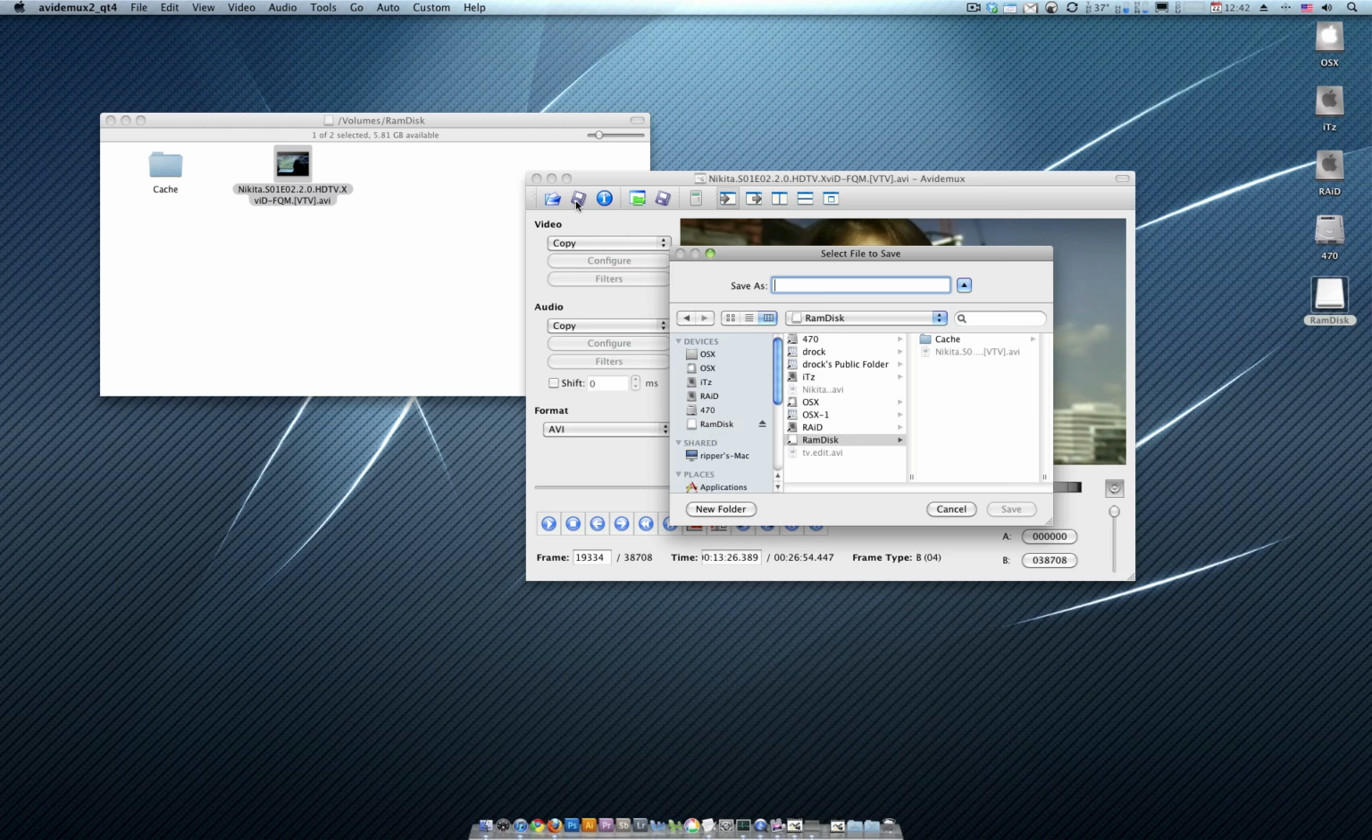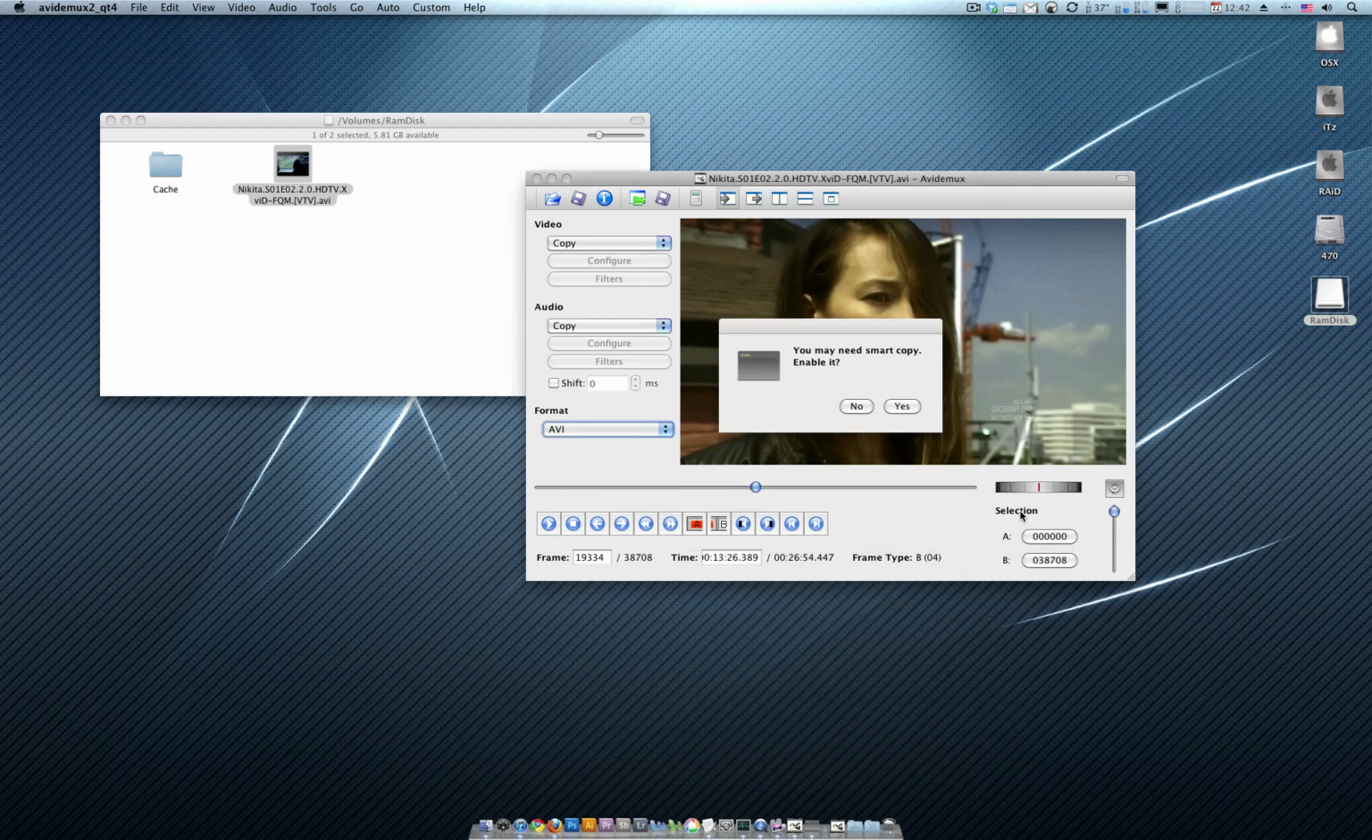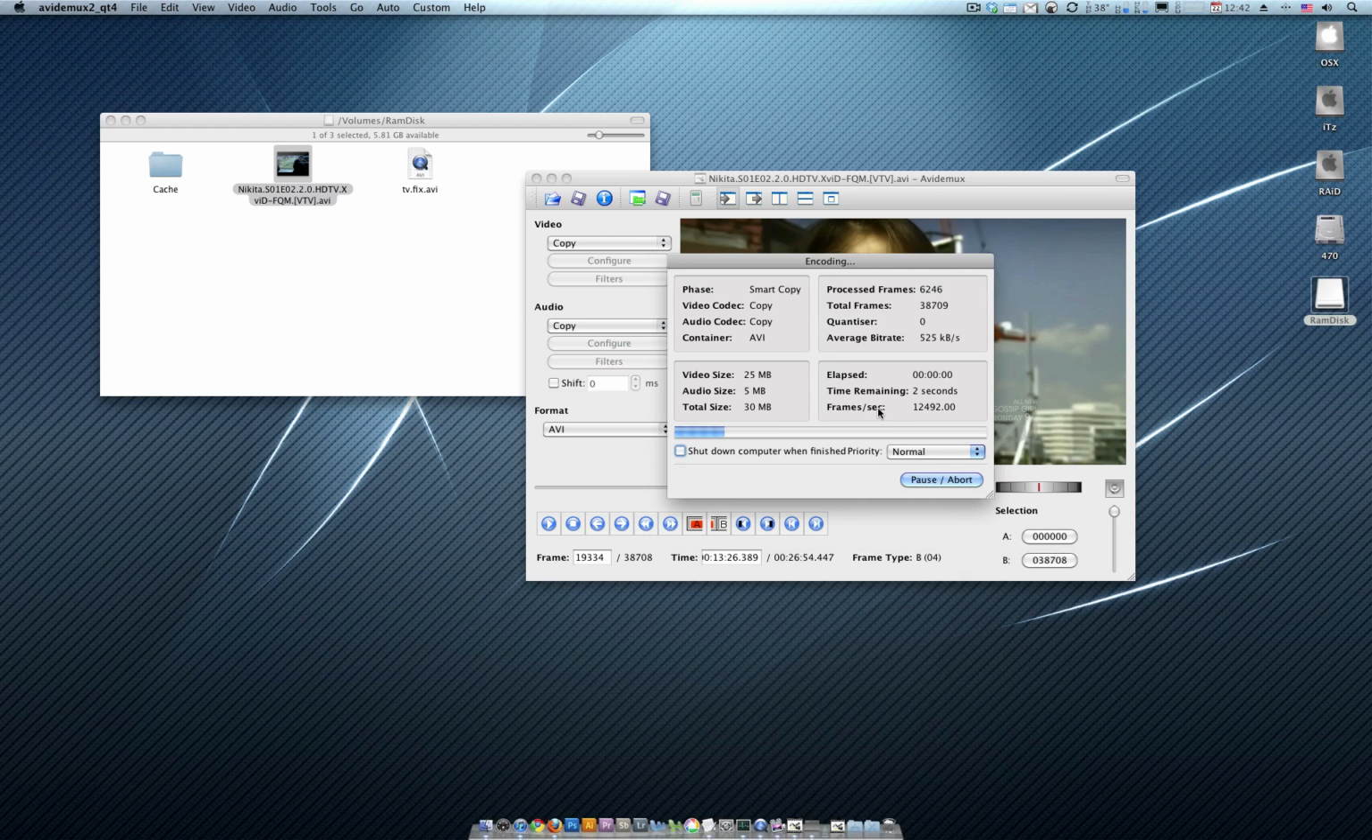I hit save. I choose my save location, and I type in tv.fix.avi. Now, I have to type in the AVI part. If it's an MP4, I type in MP4. Some other programs, most other programs, will do that for you. But Avidemux, you actually have to put in the file extension by yourself. Okay, so we're just going to hit go ahead, go ahead, and go ahead.